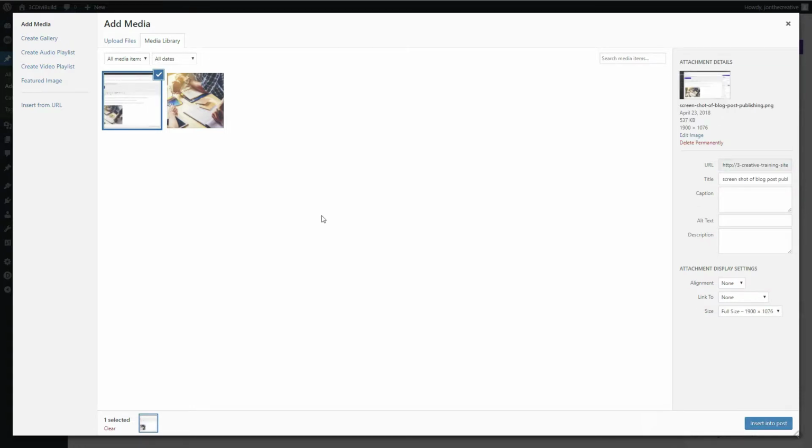Once it's uploaded, on the right hand side is the URL to the image, the title of the image. You can add a caption, alt text, and a description. You can align left, center, right, none, or link to a media file, attachment page, or custom URL. Won't worry about that too much at the moment. The one thing I would say is have a look at the size. You can select what size you want to add your image in to start off with, although we can edit that in the text editor, and we'll come on to that in a second.